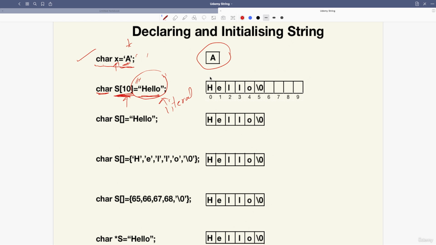Like each is a character. So each location can store a single character. So H, E, L, L, O are stored. And this is one of the important thing that we have to learn. This is a null character or a string delimiter. We call it as string delimiter. So it's also called as null character.